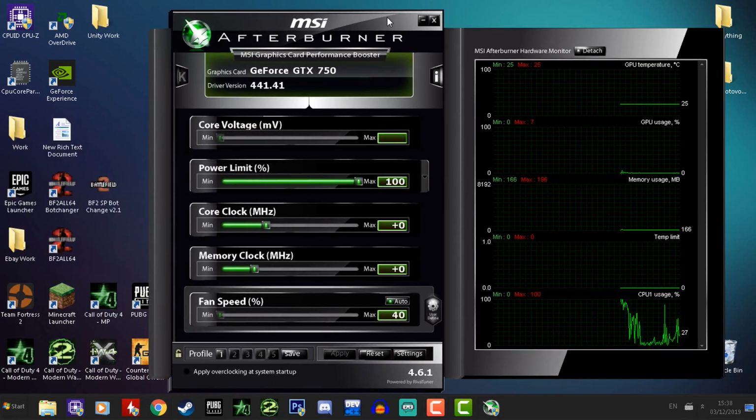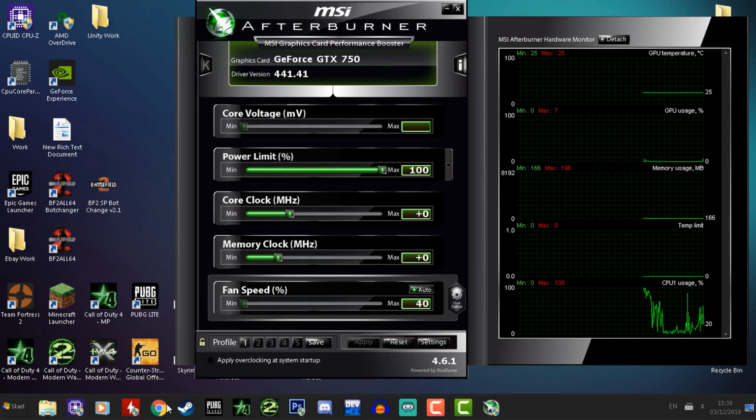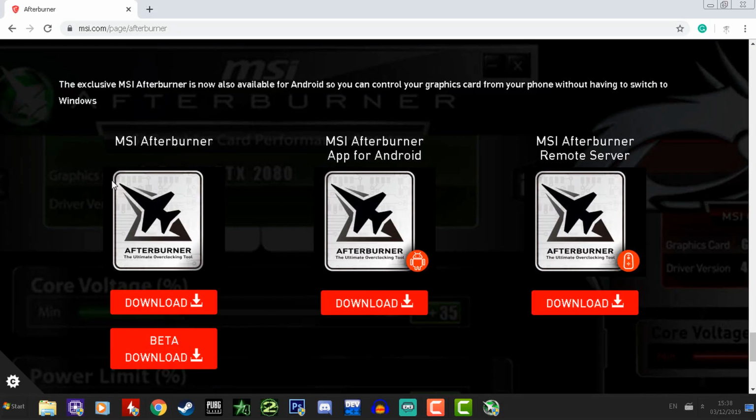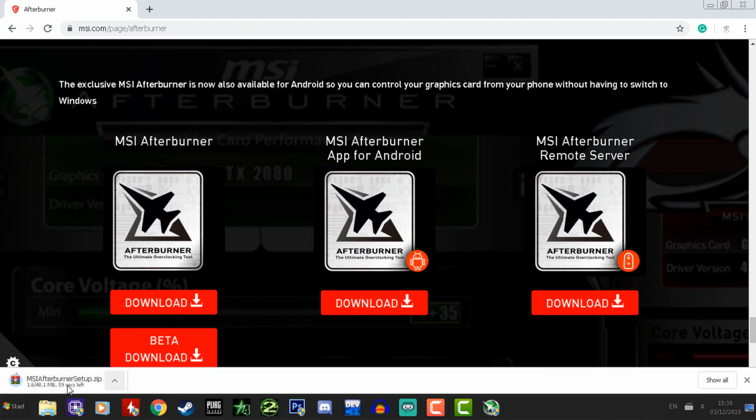So if you want to get this program, you're gonna go to this link over here and just click on this download button. It's gonna automatically download it for you, and then you're just gonna have to install it, which I'll show in a bit how to do it.